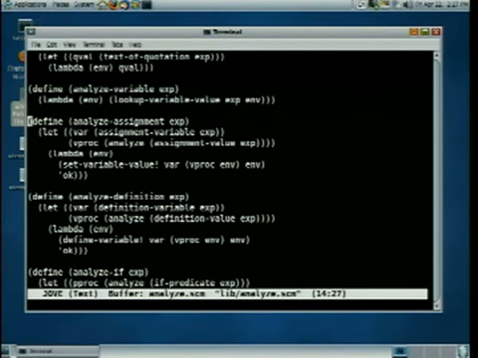Right, here's something a little more interesting. Analyze assignment. So the expression we're looking at is set! variable value expression. Okay? So as in the case of quote, we have this let. The let happens when you call analyze assignment, not when you are actually running the assignment. So this let only happens once. And we have two things. Var is assignment variable of exp, which is cadr of exp.